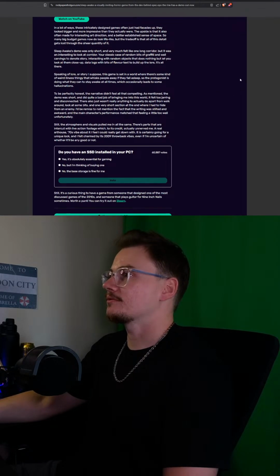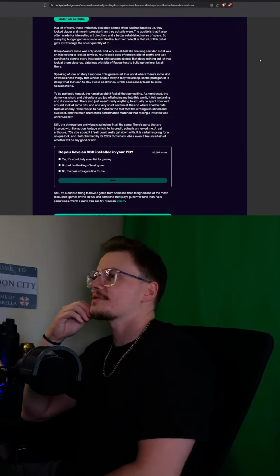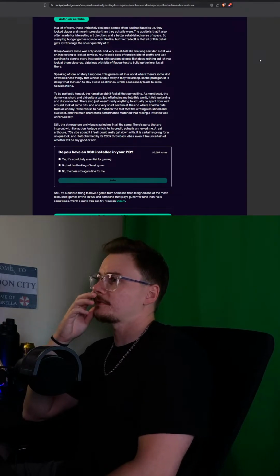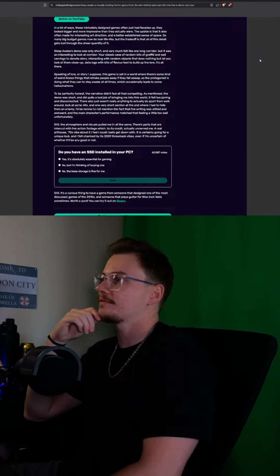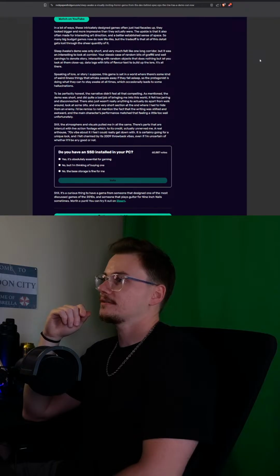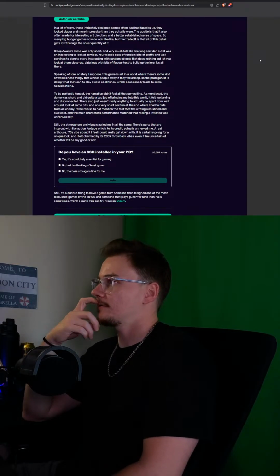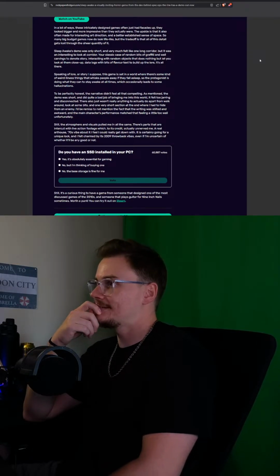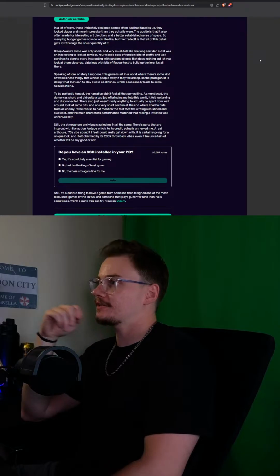Sleep Awake's demo was only short and very much felt like a long corridor, but it was an interesting corridor to look at. Your classic case of random bits of graffiti and wall carvings to denote story, interacting with random objects that does nothing but let you know that they're close up. What? Okay. Data logs, bits of flavor text, build up.